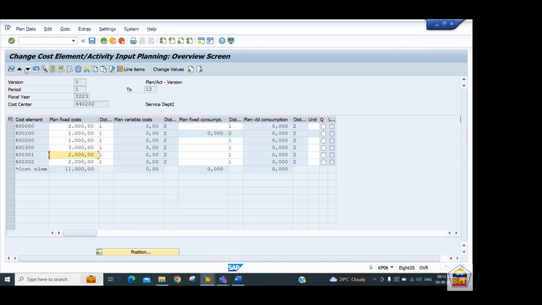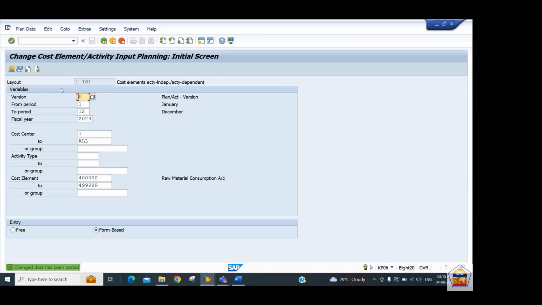So these are the ones which we want to have, and then we can use again for 3 cost center 301, 2, 4, 5. And then we can again enter for the next cost center. So these are the planned values we have entered now. We want to see the variance report.